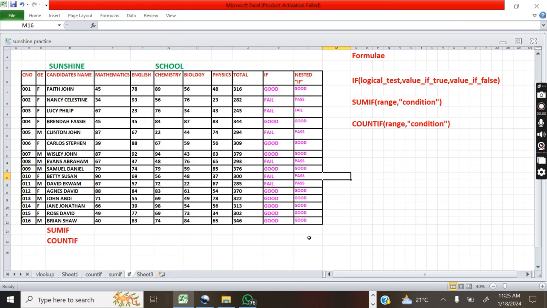Okay, let's move now to the next part. So we have covered if and the nested if and how each of them works. Okay, let's move to the sum. Sum is quite different compared to the if. And for the sum, this function will add values in a range of cells that meets a specified condition and returns the results. And as you can see, this is the syntax for the sumif, range, and the condition.